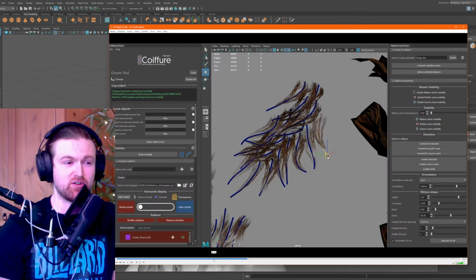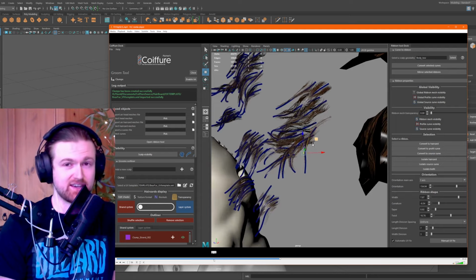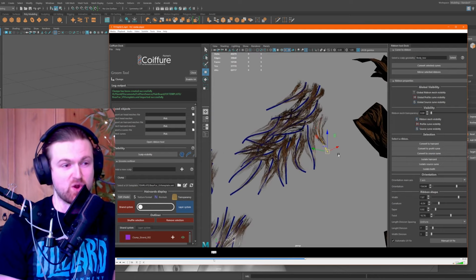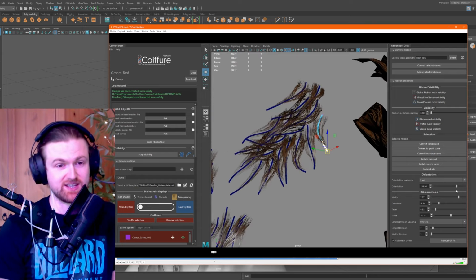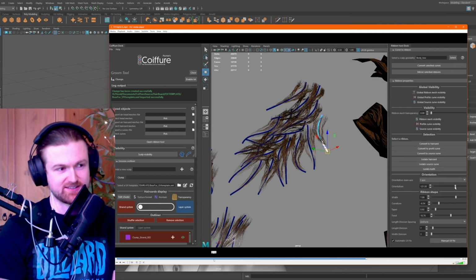Here's an example of a Maya workflow. Here's using a plugin called Coifer. We won't have to use that, so there's different ways to do it inside of Maya, but it'll be very similar to how we're doing it here.